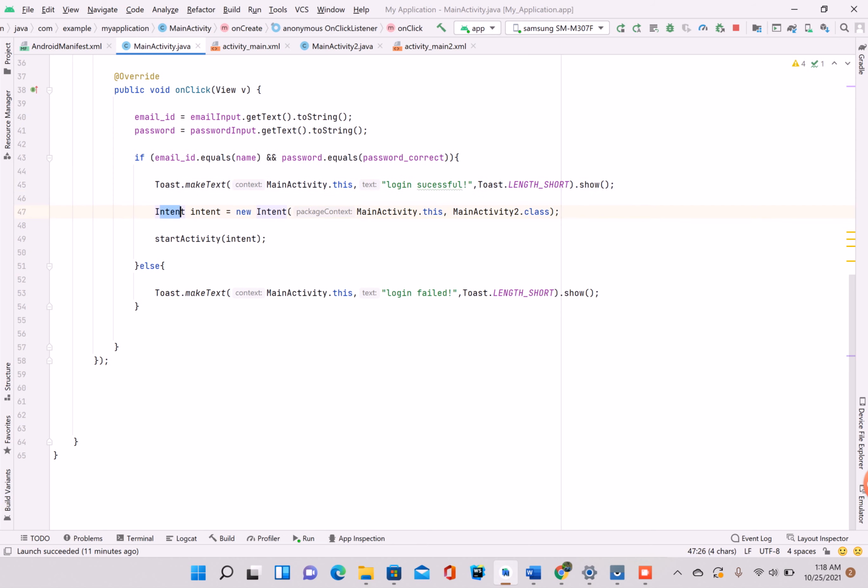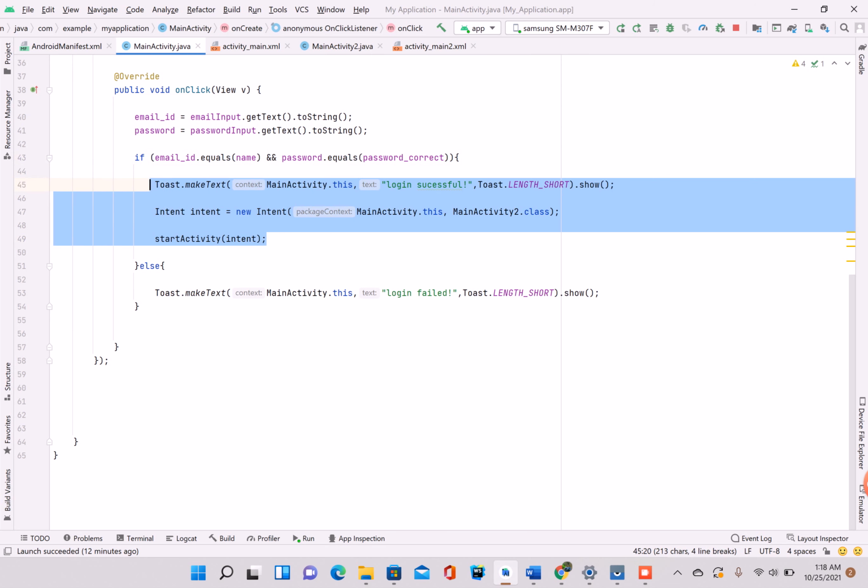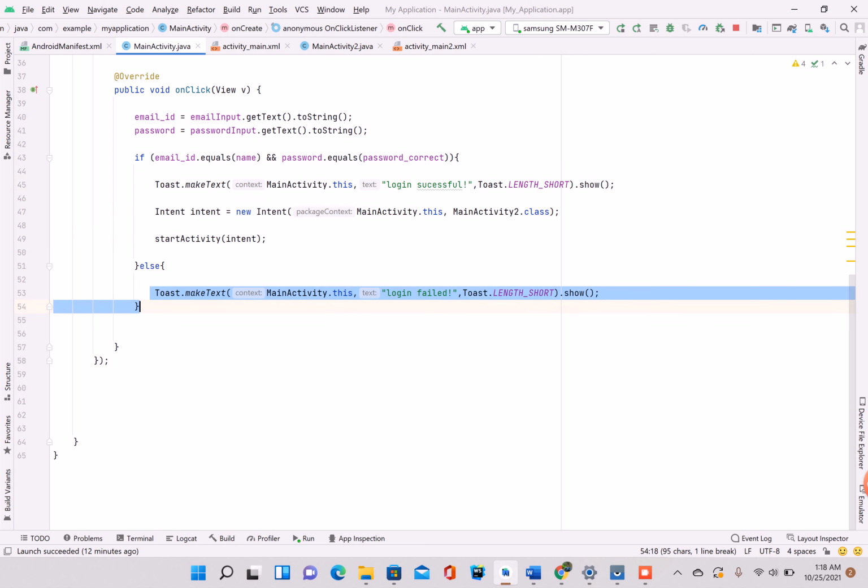So Intent is like a function call in which a new intent connects one activity page to another activity page. Like this activity page is the main activity page over here, and it connects to main activity 2 whenever the button is clicked, and startActivity is the operation done there. So if the user enters a wrong password other than what I gave above, this text shows up saying the login has failed.